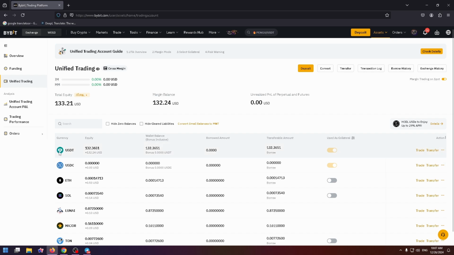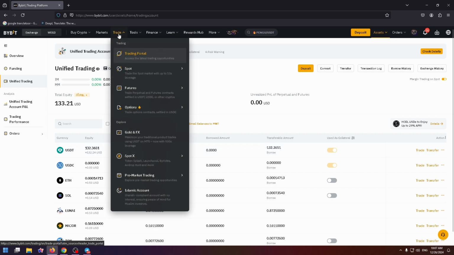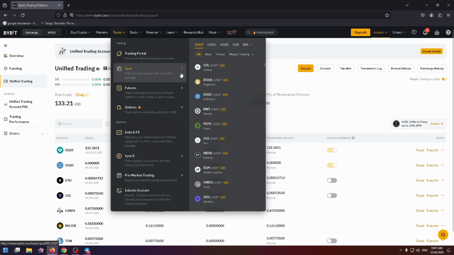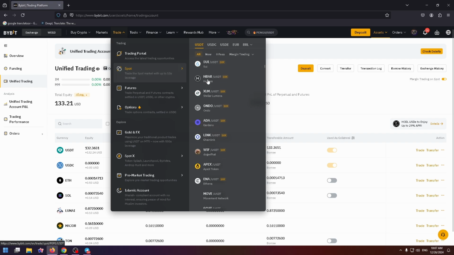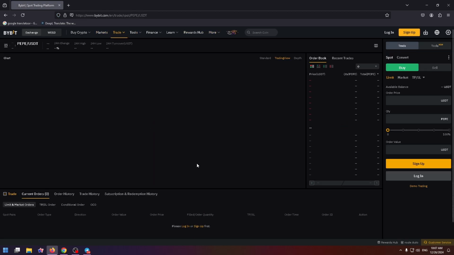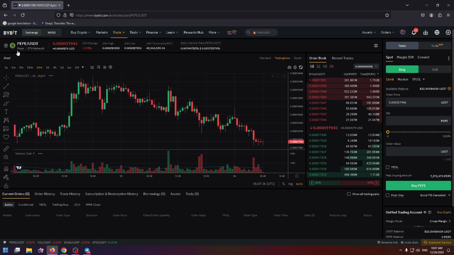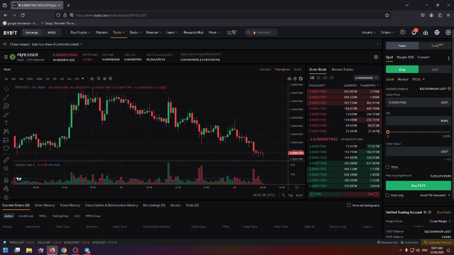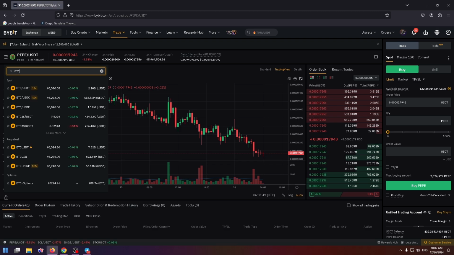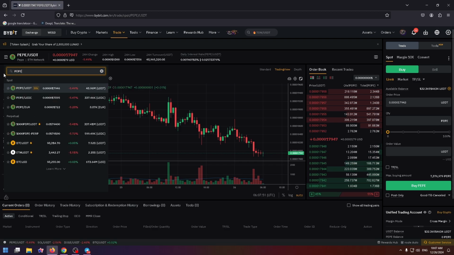Okay, so the next step, you need to go to trade and find here spot. And now you can find here the necessary pair. In our case, we need to select Pepe USDT, just select it, or you can go to spot, hover your mouse over your current pair and find the necessary pair right here. Just type here, for example, Bitcoin or Pepe and select it.